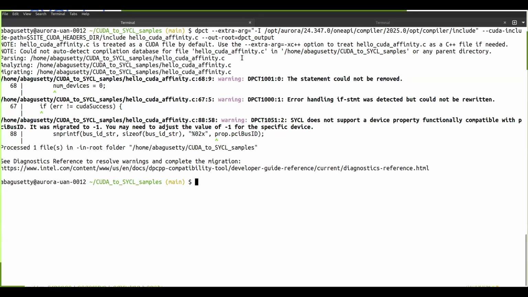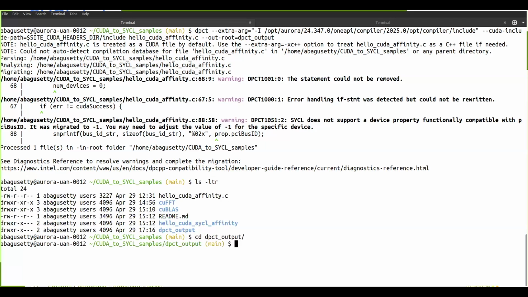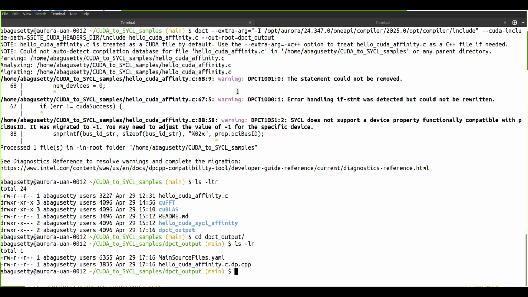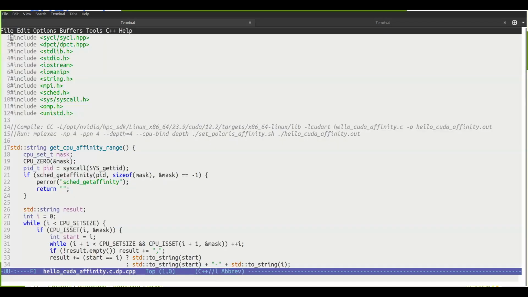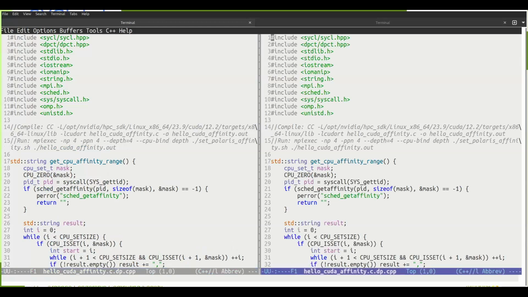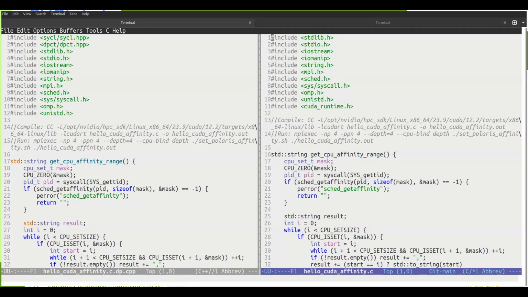So it provides verbose information of where things work and if things can be ported. You could see there's a directory created. All the projects that are ported will have an extension called dp.cpp. So this is the one code that I got ported from. On the left-hand side is the ported project, and I'll open the code from CUDA.